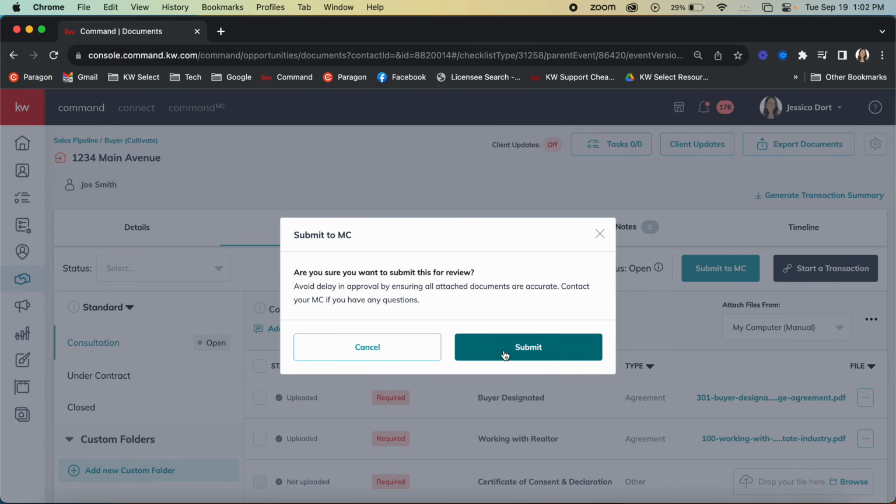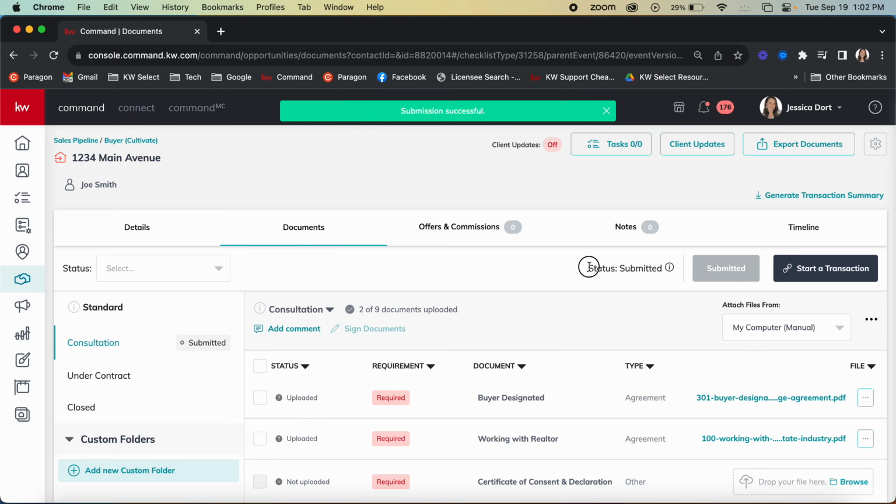This will pop up, click submit. And now you'll see the status here says submitted, and you'll see submitted next to your consultation, which indicates to you that the office has now received it.